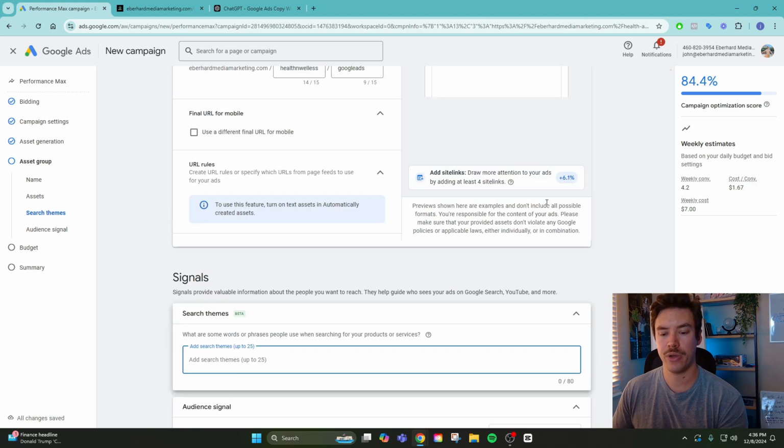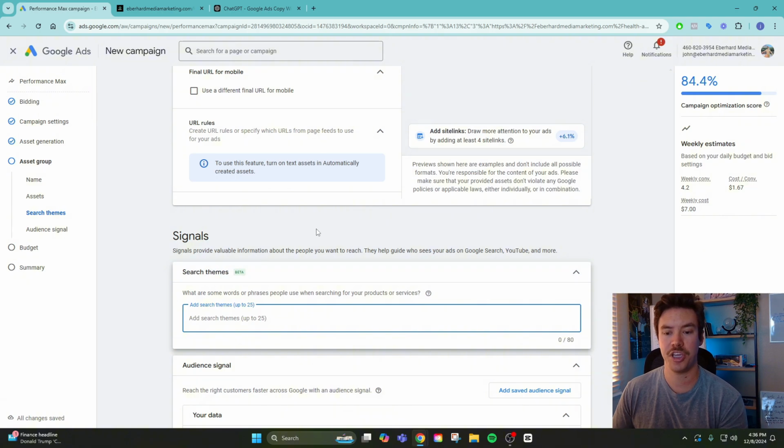So now scrolling down here, signals. So search themes are basically your Performance Max keywords. And these are always going to be set to being more broad, right? Because you're not advertising to people who are directly looking for you, but they can be looking up these kind of terms like on YouTube and just in Google in general, or specifically if they're in the shopping feed. So these are always going to be more broad.